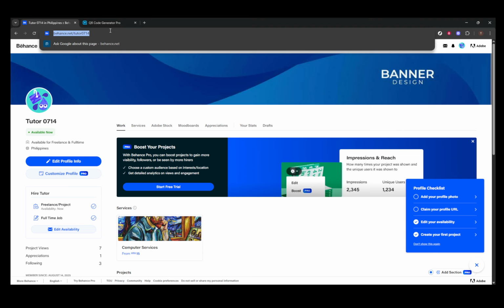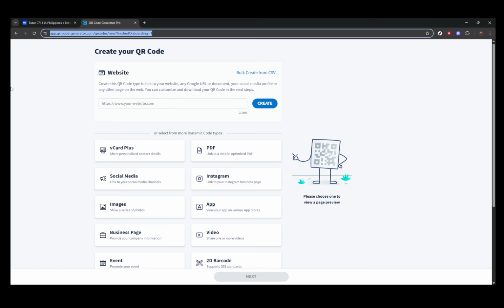With your profile link ready, it's time to move on to generating the QR code. There are tons of free QR code generators available online, and I'll be naming one you might find useful: QR Code Generator. This tool is straightforward and user-friendly, perfect for what we're trying to achieve. Once you're on the QR Code Generator site, paste your Behance profile link into the designated field.